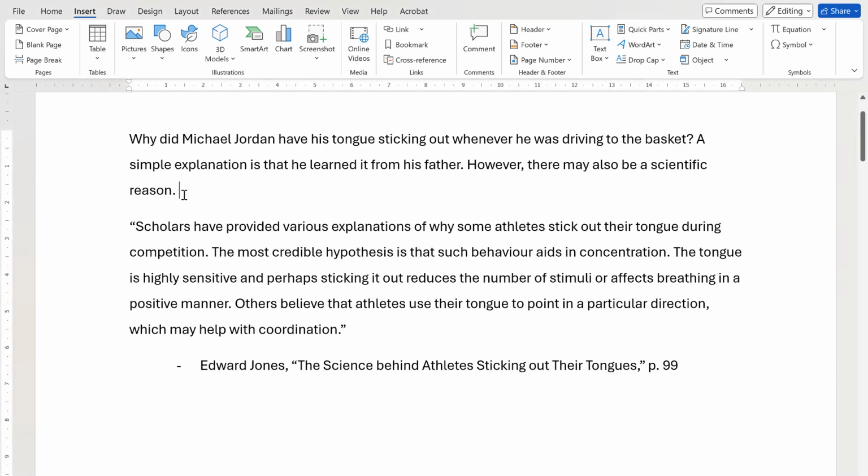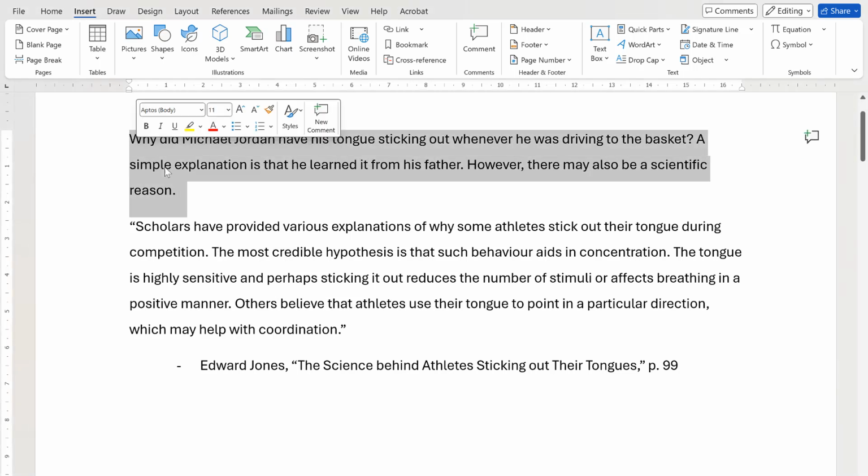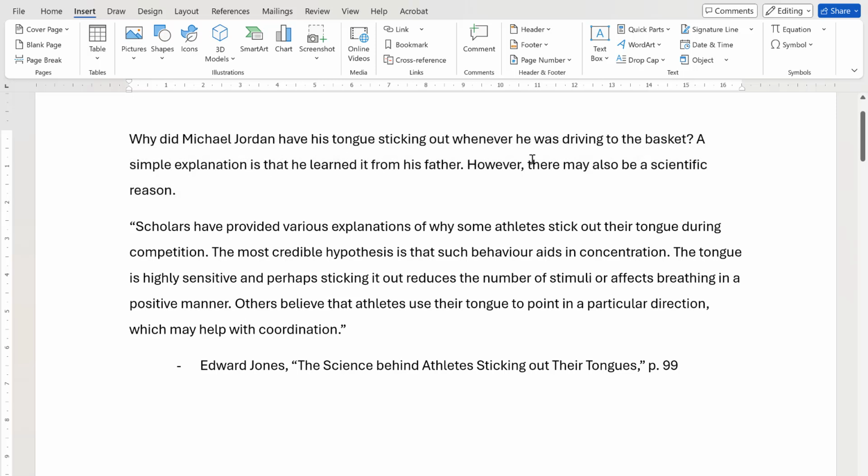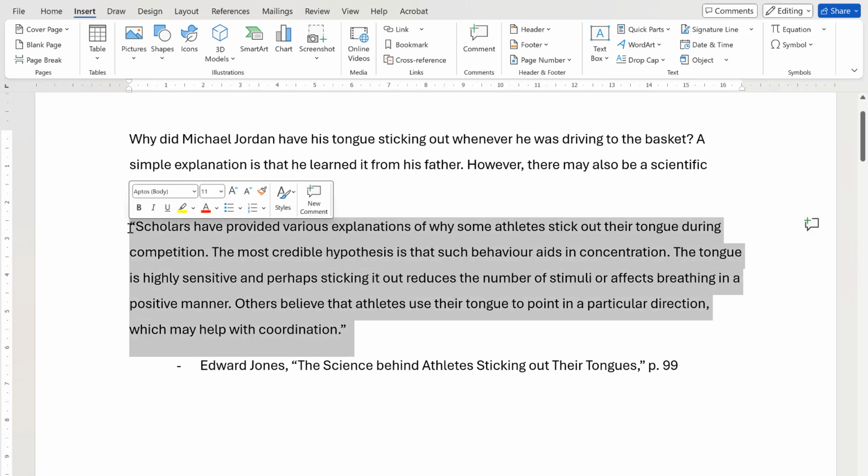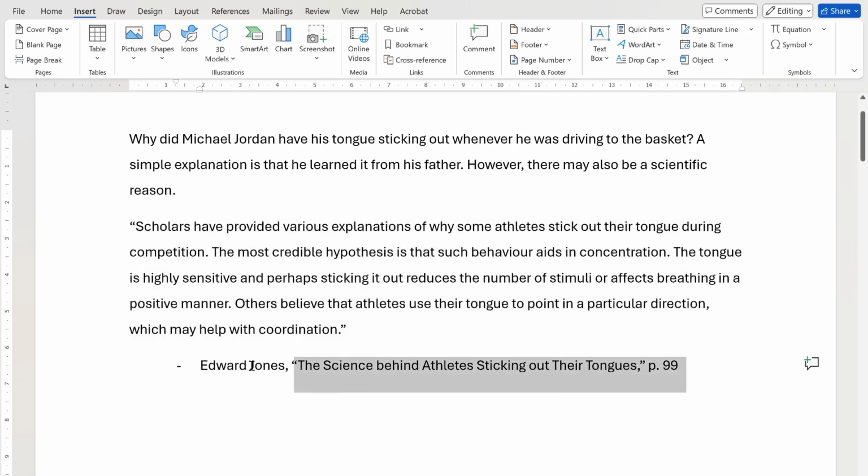What I have so far is a bit of a paragraph here. You can see this is about Michael Jordan and how he liked to stick out his tongue and so on. I also have a made-up quotation that we'll be using. It's a little bit long, so if I quoted all of it, I would need to do a block quotation, but I'm not going to do that here. And then I have a bit of a citation here as well, but obviously this is not correct yet, and we're going to have to fix this as we integrate the quote.